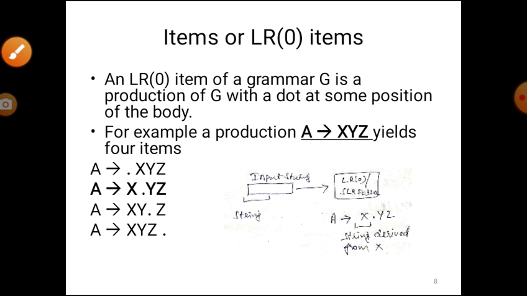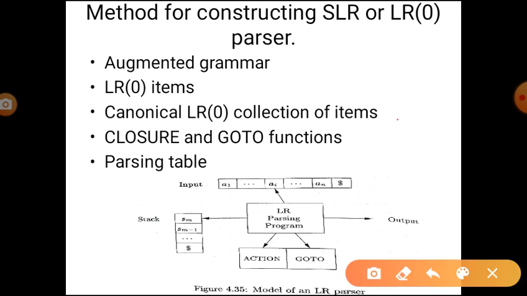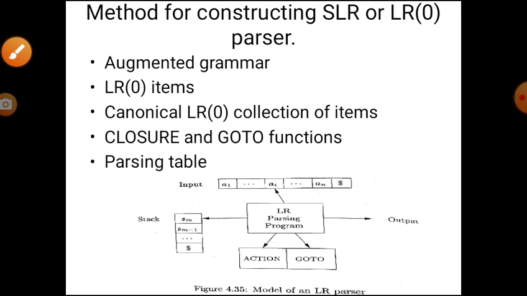Then we will have the collection of these items, a set of items, and particularly we call them a canonical collection of items. Canonical collection of items means a set of items that are unique, and we make use of two functions, closure and goto, to find this canonical collection of items. Let me explain with an example.